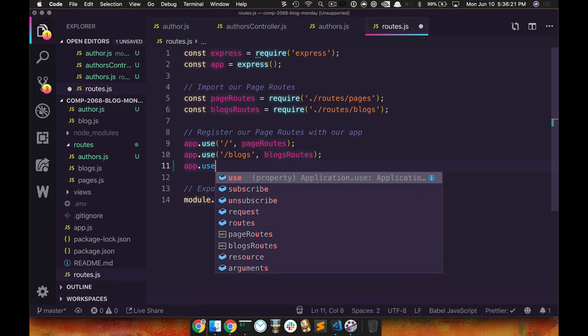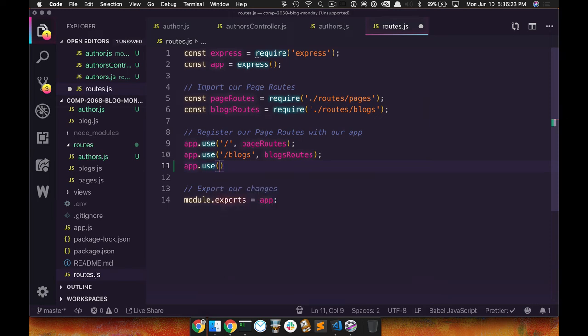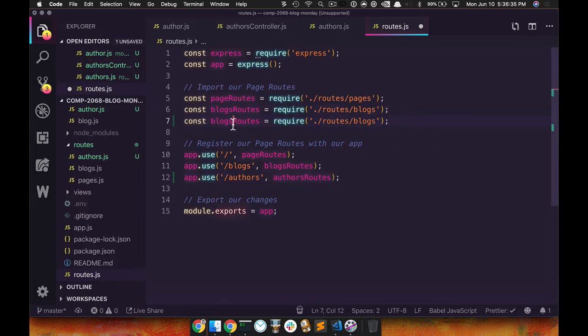However, in the past, when I tried to use autoloaders, they just never seemed to work properly. So I gave up. I mean, I could put more attention into it. Authors routes. And we'll change this to authors. And authors. There you go. 2 lines that you need to type.